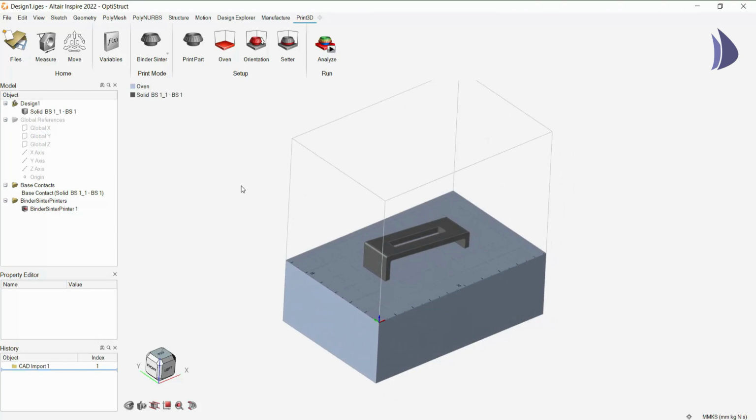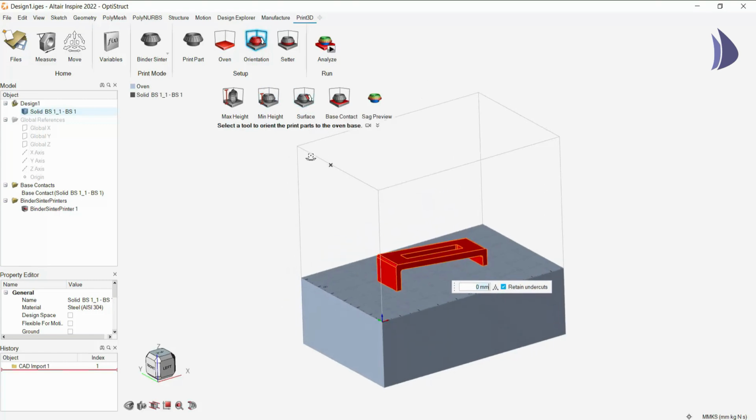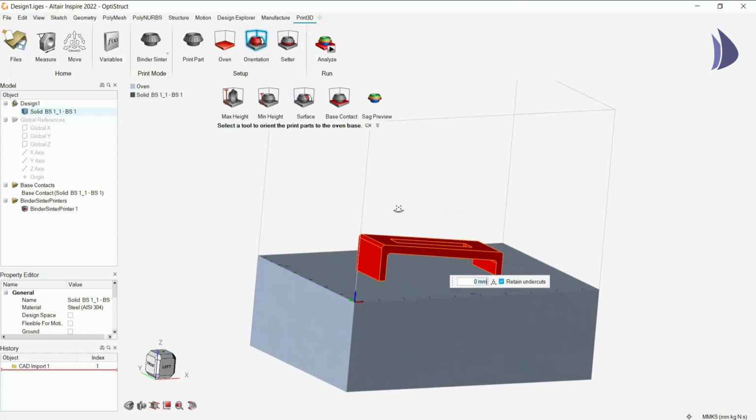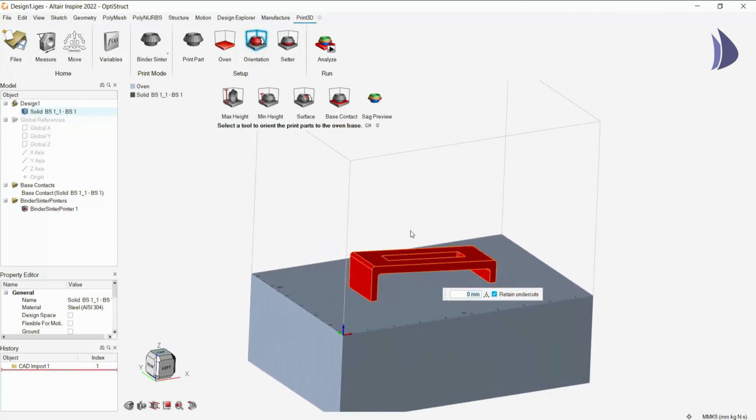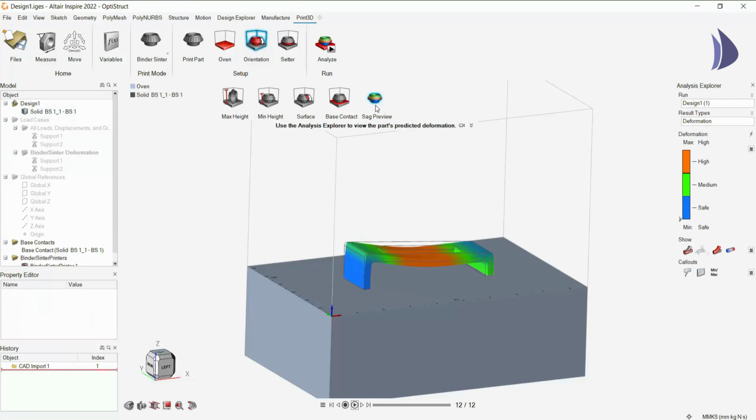Now we need to give the orientation. How are we going to print our part? If I just go into the orientation, it will ask me what I want. Do you want maximum height or minimum height? Or do you want the base to be touching a certain kind of surface? Let's say for this case, I'm good with the orientation of my part, but I want to know where my part can develop sag. If I just click on sag preview, it will quickly give us the results showing where the part will bend a bit.